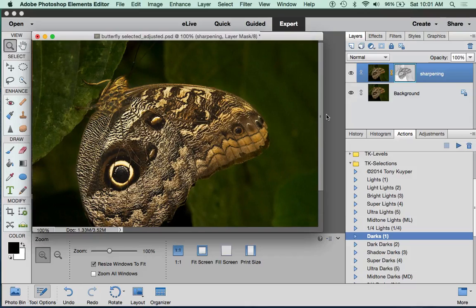And what it has done is it said, mostly show us the effect of the sharpening over the dark edges and hide it from the light edges. So what did it do to that image? We want to hide this lovely mask.